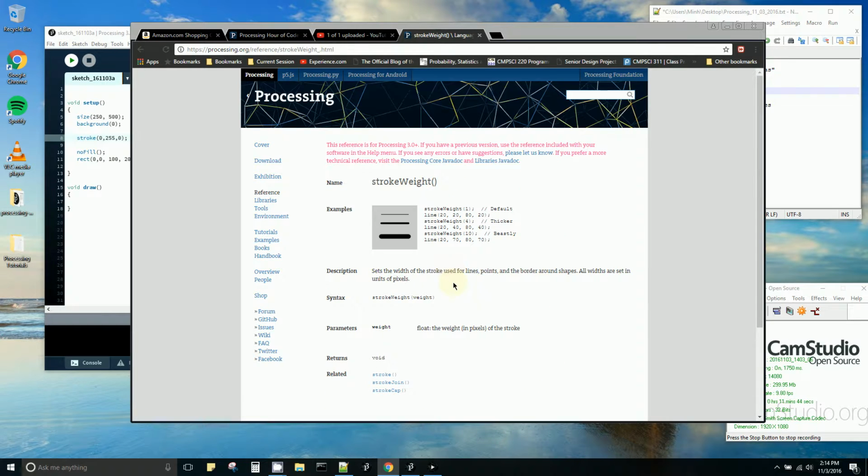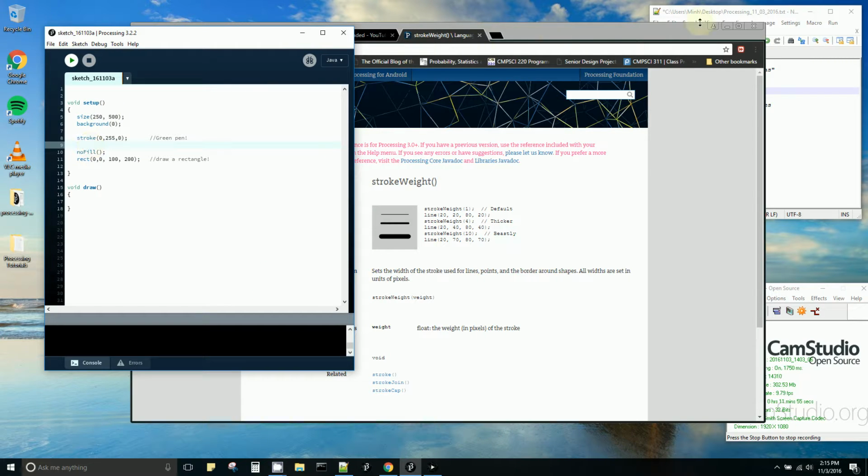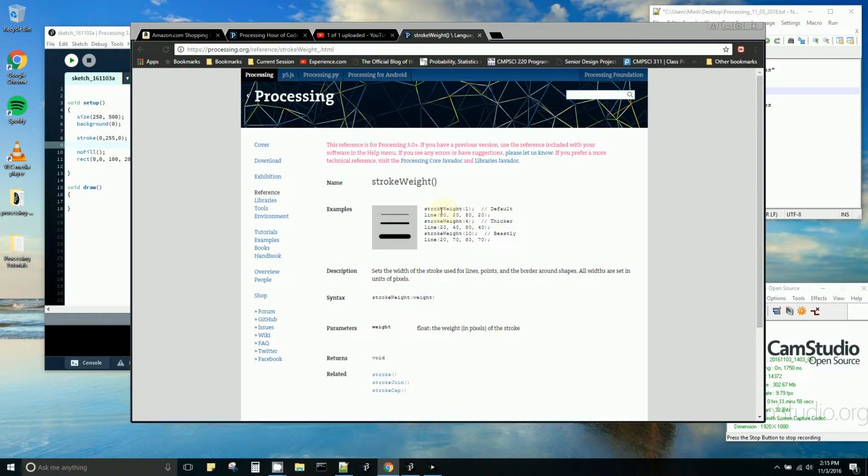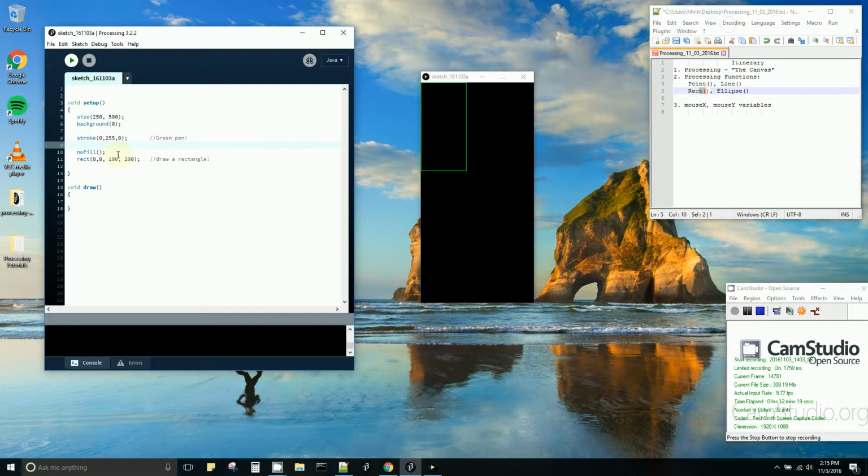There's this function called strokeWeight. What it does is it varies how thick the line that we draw is, or the border that we use for a shape. Let's see what it takes. The strokeWeight takes in a pixel weight, and the weight is going to be a number. You can read here under the description: all widths are set in units of pixels. So if you write strokeWeight 5, the line width will be 5 pixels wide. You can get crazy with it, like strokeWeight 100. It's going to be huge. Let's see what happens here.